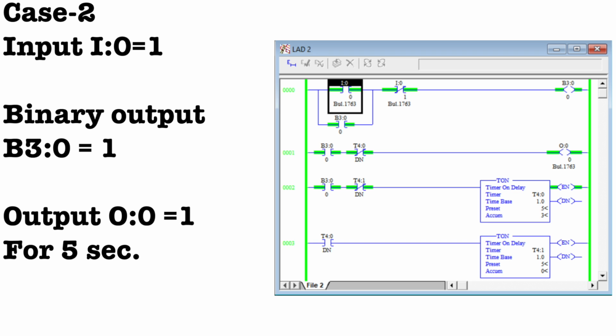So my bulb, as you can see, the bulb that is output O:0/1 is on for the 5 seconds, right? After 5 seconds, my first timer done bit is high. That's why in the second rung, you can clearly see the T4:0/DN done bit becomes high. That's why my normally closed switch converted to a normally open switch. It changes its state. That's why my output becomes low, right? Initially my output is on for the 5 seconds, and after 5 seconds my output is low.